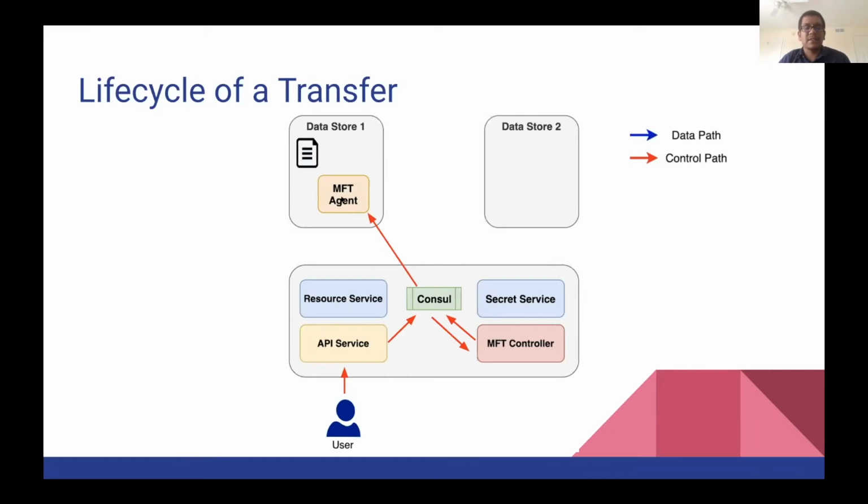The agent then deserializes the message and talks to the resource service to get the resource metadata of this particular file, and talks to the secret service to get the credentials to talk to data store two. Once it has received all the information, it starts to get the data from the local file system and push it to data store two using the credentials it got from the secret service.